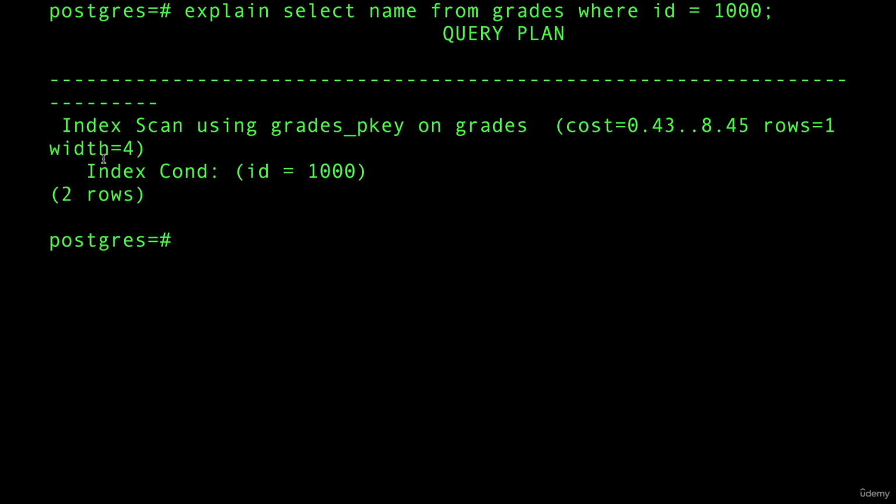And the moment you do that, you can see that Postgres is going to use an index scan using the grades primary key, which is the ID, and then provide the values using the index condition on the index. That's ID equals 1,000. And we know that it's going to pull one value, right? And that explains why we have one row.